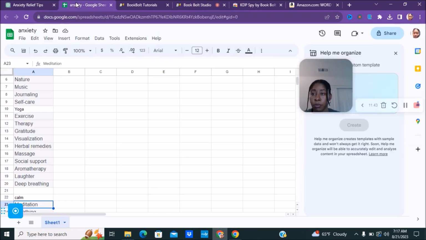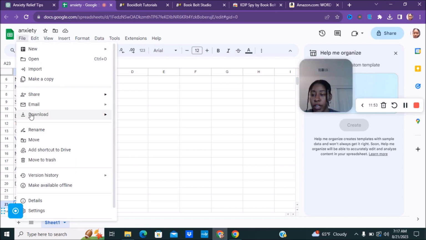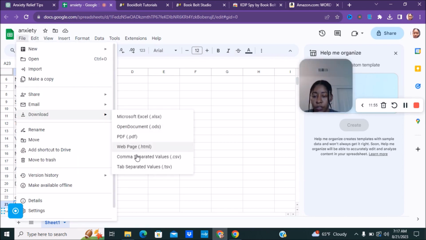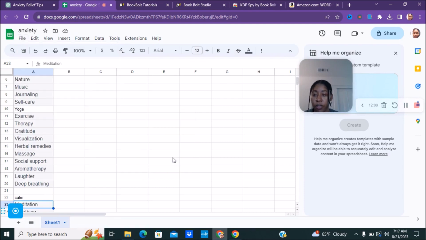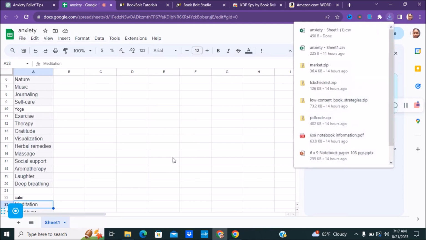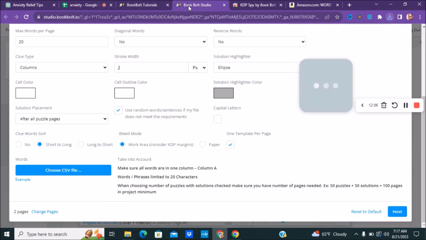So I'm going to download this anxiety file. I'm going to go to File, Download. I'm going to download it as a comma separated value, which is a CSV file, and I'm going to save it on my computer. Now I'm going to go back to BookBolt Studio, and I am going to add the file in.